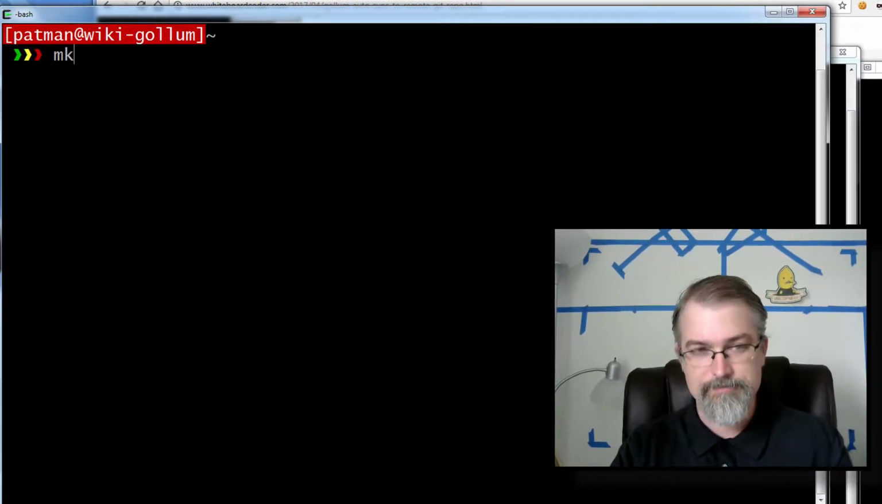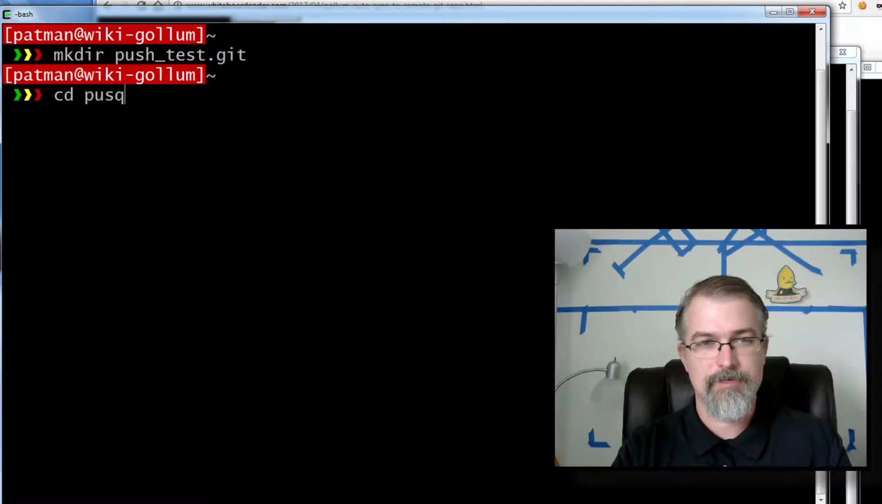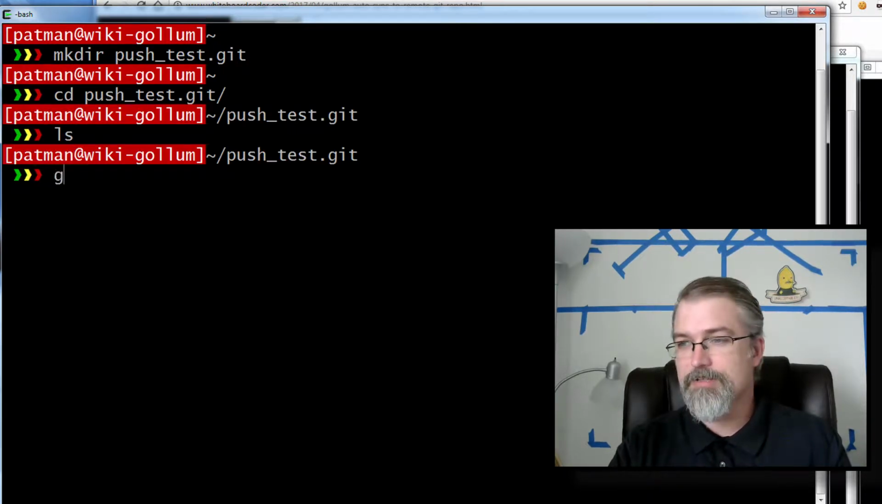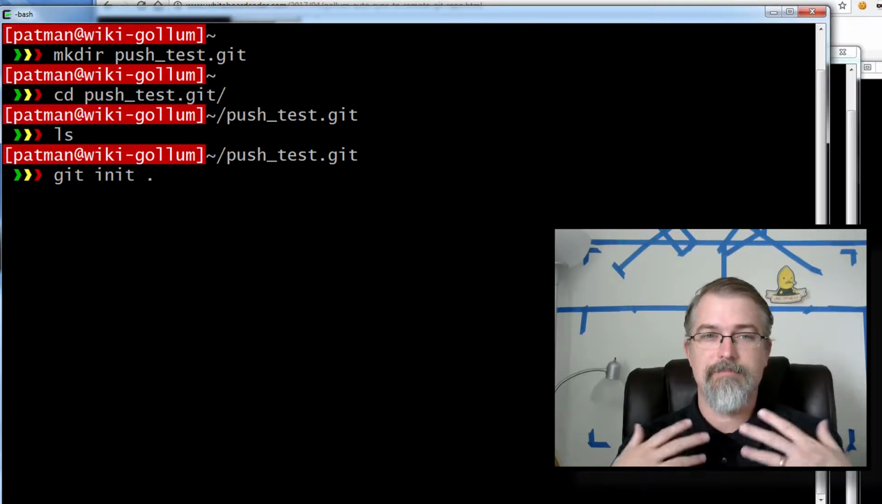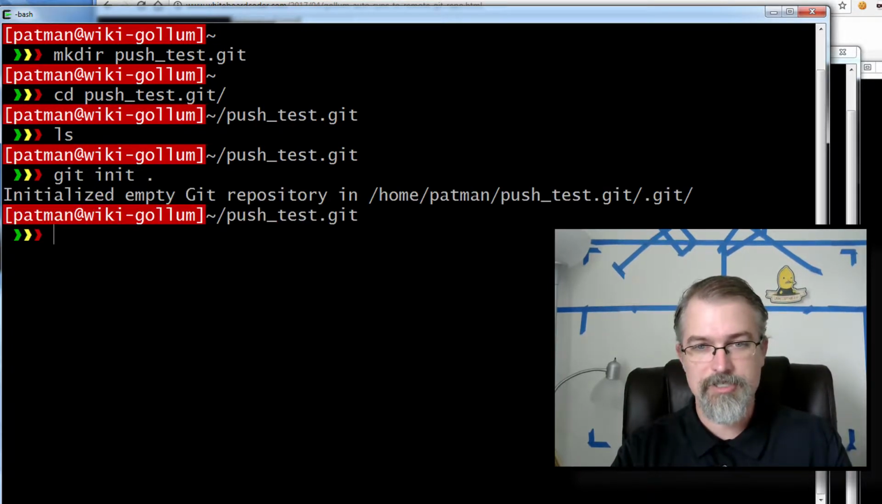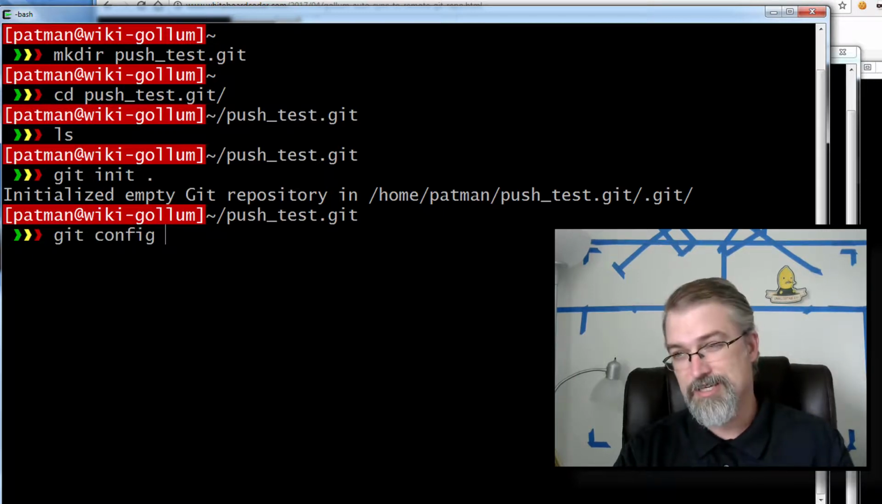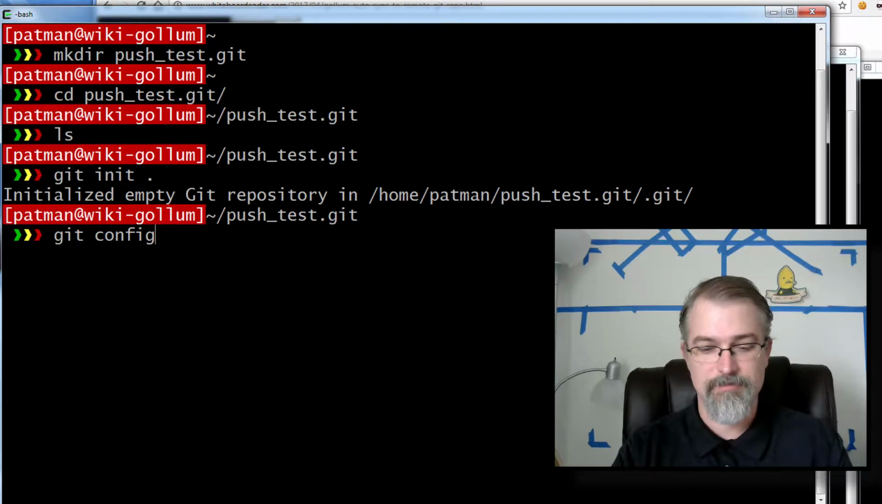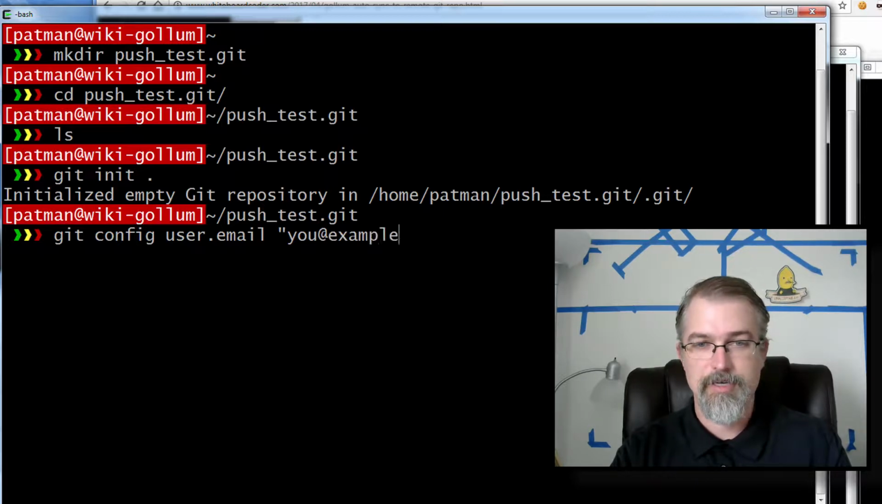So first thing I'm going to do is I'm going to make a directory. I'm going to call it pushtest.git. So I'll go in here, and what I'll do is I'll just create a bare Git repository. So I'll just initialize it, and I'll do some configurations, some simple stuff. Git config. I don't want to do global. User.email. Just going to set up some junk.